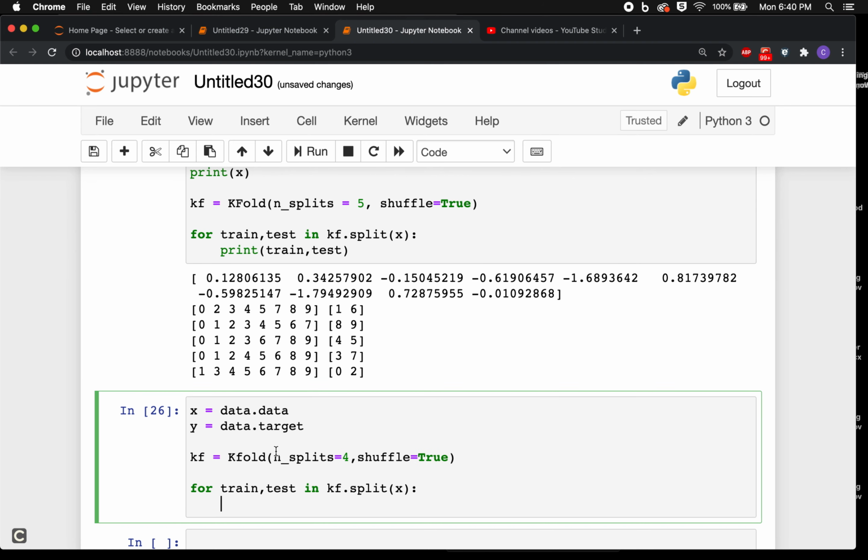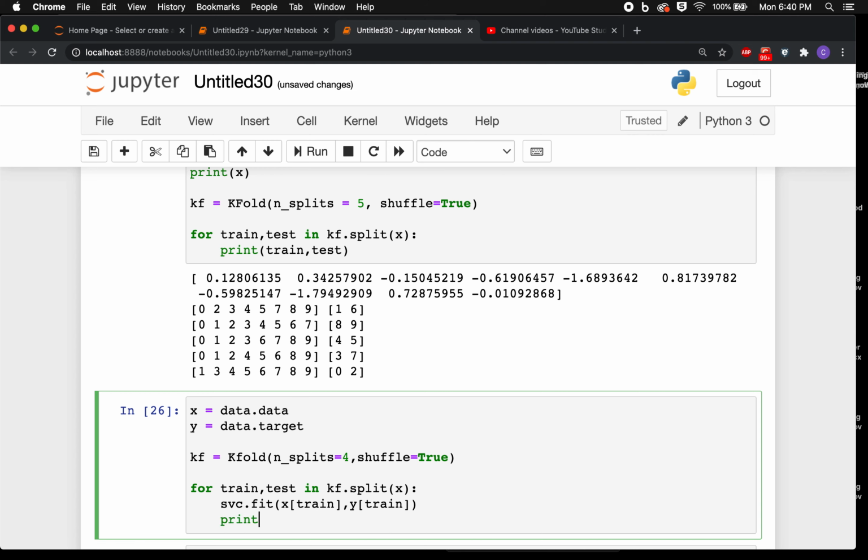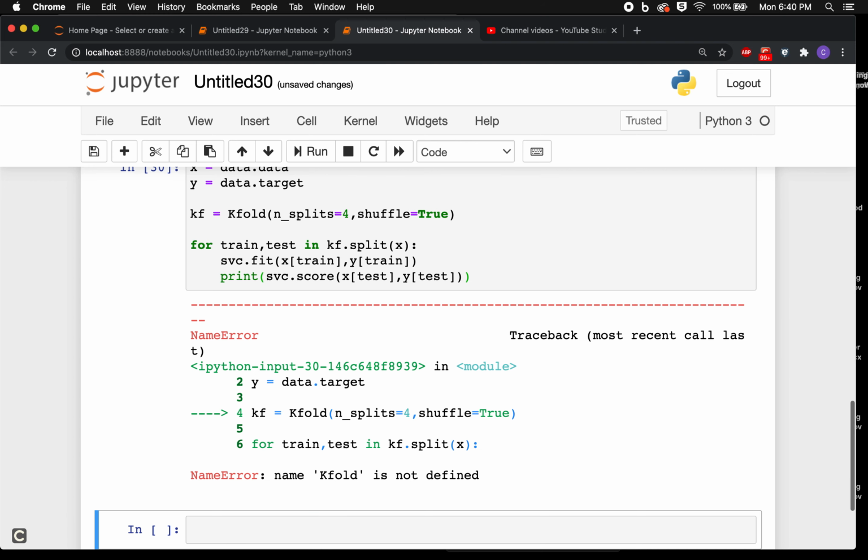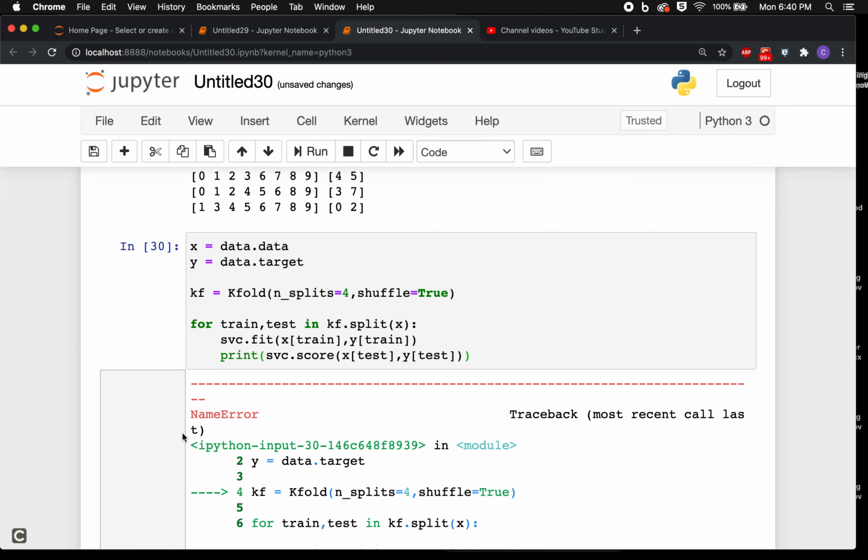But anyway, if I was going to do this algorithm, I could do SVC, my support vector classifier. I'm going to do fit, and then I could do X of train, and then Y of train. So these are the values I'm going to use for the train. And then I can print SVC.score of X of test, and then Y of test. And why am I not getting KFold? Oh, I forgot the big F there.